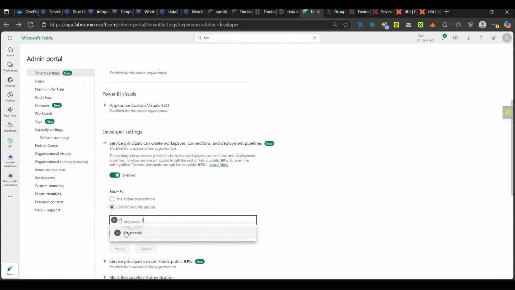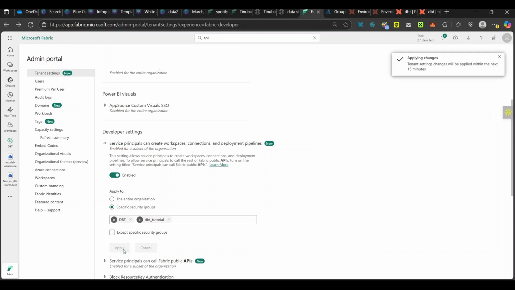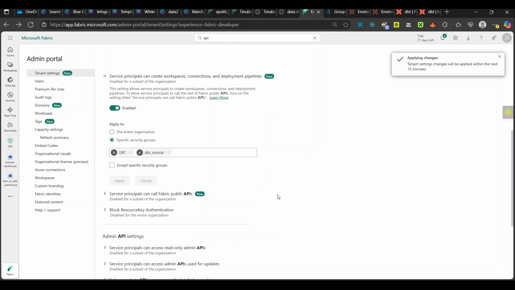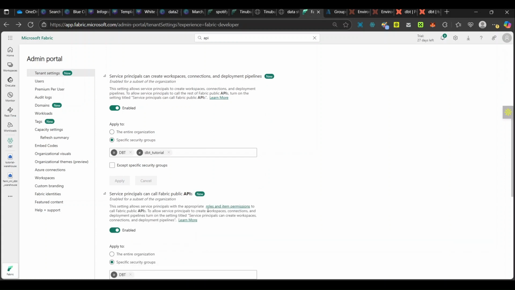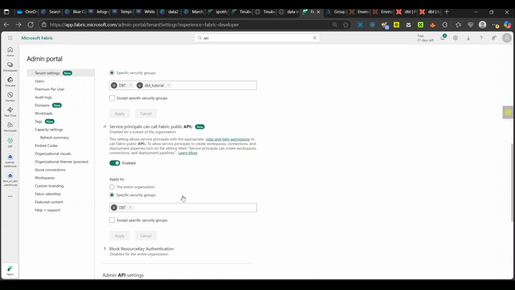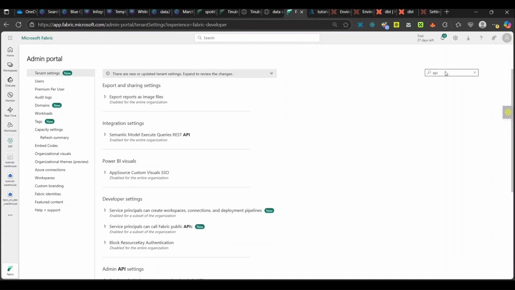Yeah, so my DBT tutorial group, I'm going to add this to it. It's going to take about 15 minutes to work, but that's no worries. Also, this is the most important: Service principal can call Fabric public API. We're also going to add our security group to it, dbt_tutorial, and then we're going to apply it.